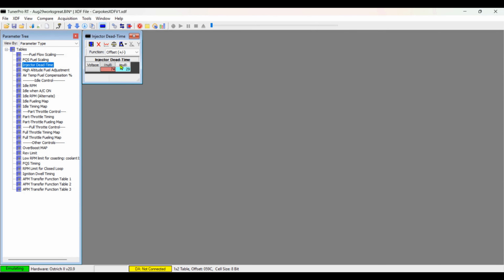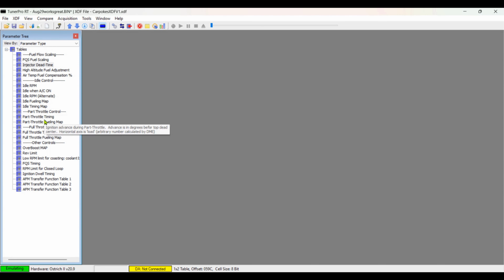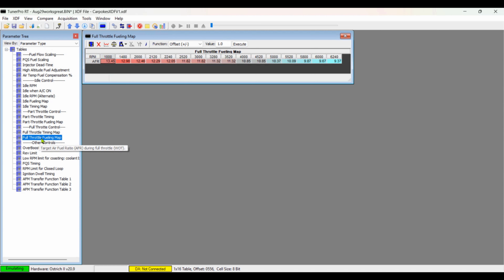Injector dead time is important when you've got bigger injectors. I have a write-up on it on Carpokes. There's a lot of maps that I'm not going to play with. Most of these work pretty well, stock, honestly. The full throttle, this is wide open throttle. Generally, you're going to want somewhere in the high 11s, 11.8 across the line.